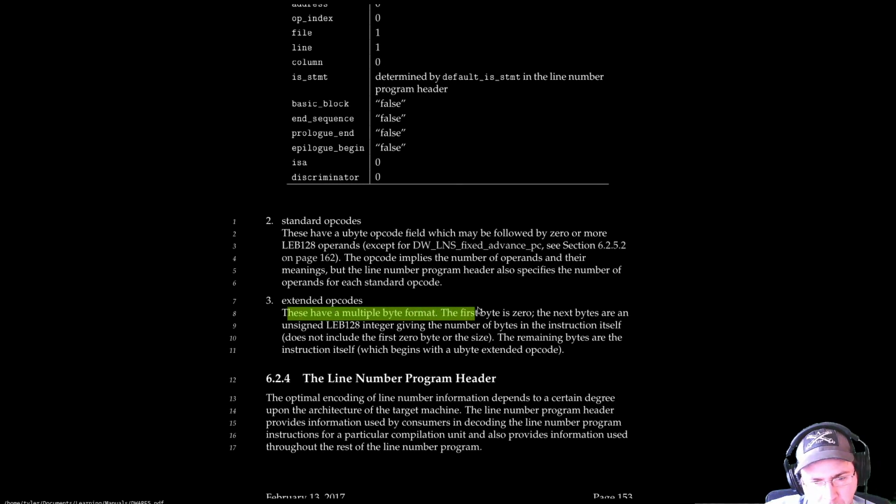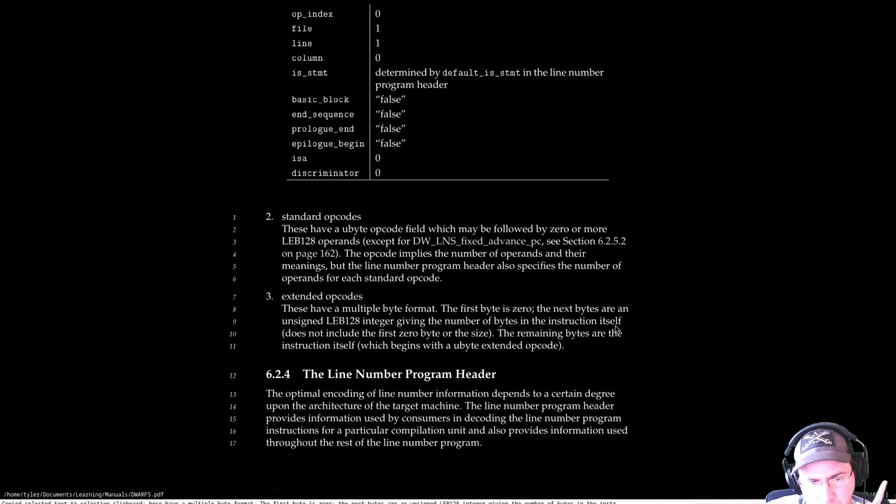These have a multi-byte format. The first byte is 0. The next bytes are an unsigned LEB 128 integer, giving the number of bytes in the instruction itself, which does not include the first 0 byte or the size. The remaining bytes are the instruction itself. Okay. Here's our problem.